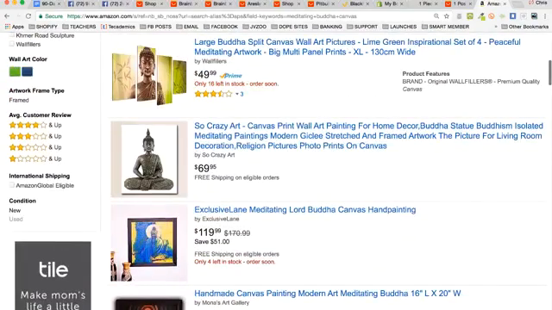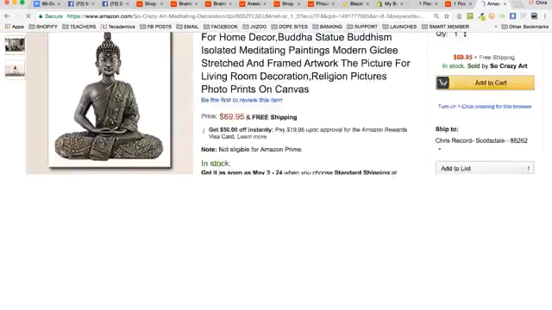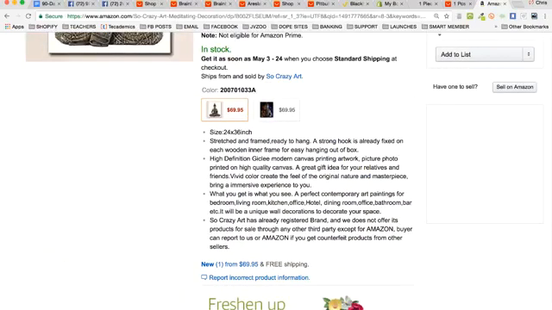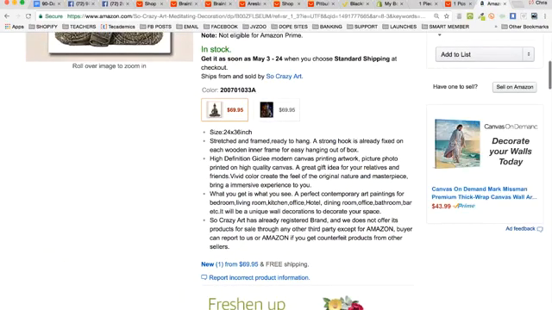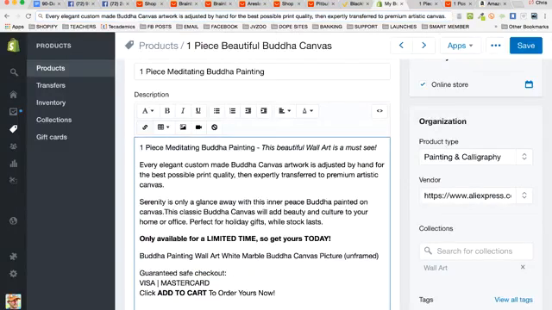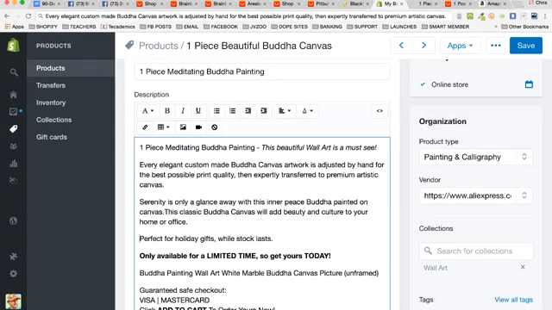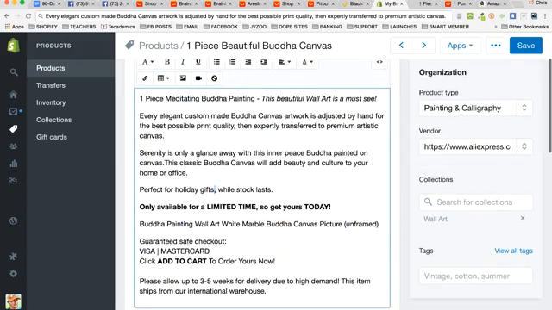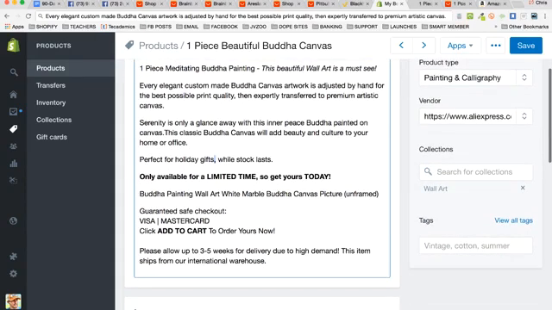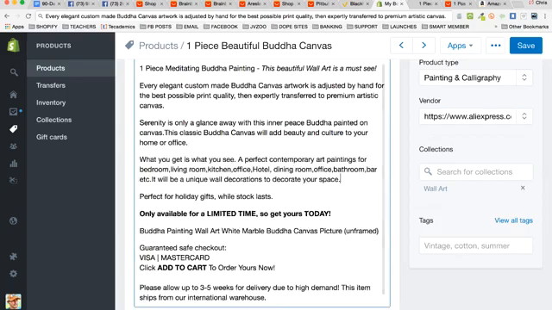You could see these are all canvas prints, right? So you can go down and see if there's words, if there's anything, like a perfect contemporary art painting for your bedroom, living room, kitchen, office. An example is changing that up a little bit. So again, assuming you made some changes here, perfect for holiday gifts while supplies last. Just giving an example of what you see.